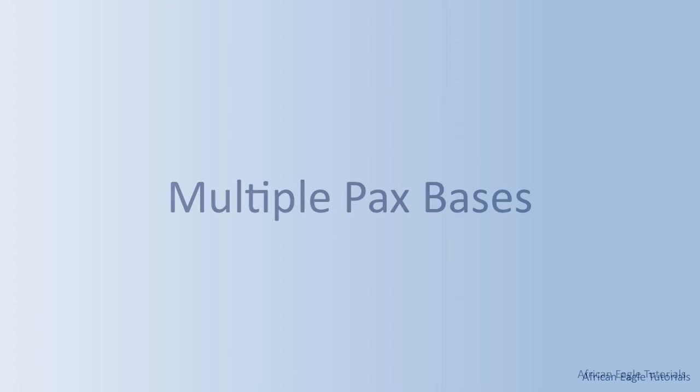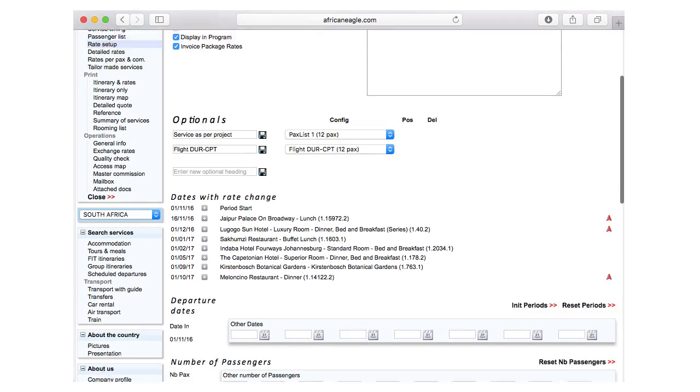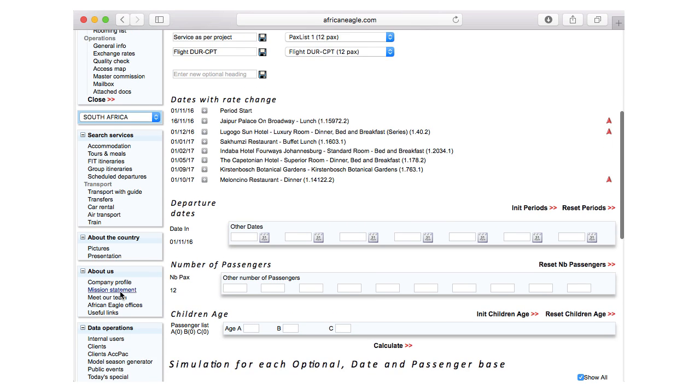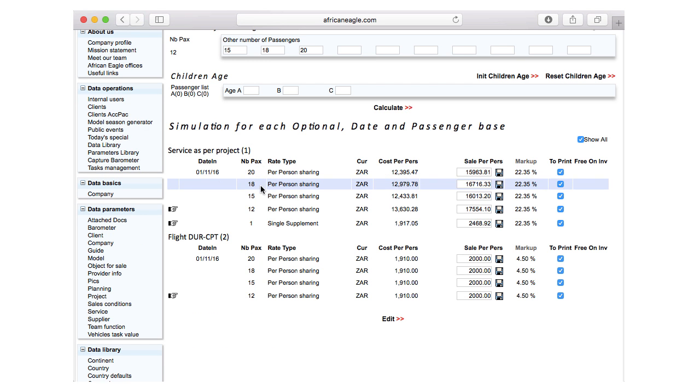To enter multiple pax spaces, go to Rate Setup. Note the number of passengers displayed. This comes from the passenger list. Enter the other pax spaces you want to show to the client, for example, 15, 18, and 20. Click Calculate. Note the way the rates are displayed in Rate Setup for the different pax spaces entered, for included as well as optional services.